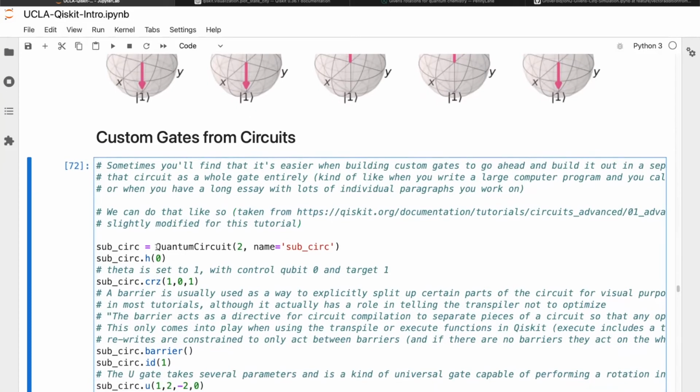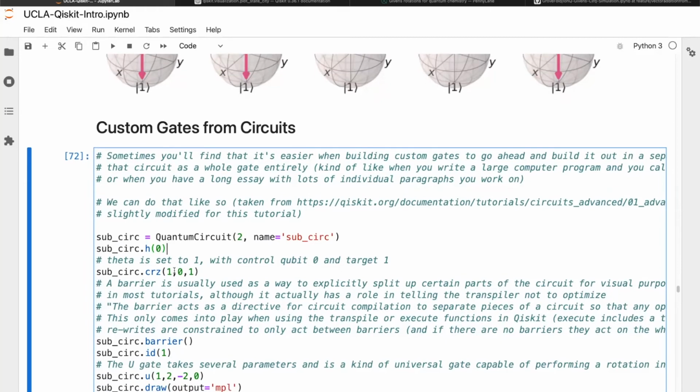This is slightly modified from one of the existing examples in the Qiskit documentation. But basically, let's declare our quantum circuit here. And notice I pass in 2 because it's only going to have 2 qubits, but then I can pass in a name as well. In this case, the name is sub-circ, for sub-circuit. And then on this sub-circuit, I'm going to apply the Hadamard on qubit 0. And then we also have sub-circuit CRZ. So this is a controlled Z rotation. It's a 2-qubit gate, but it's a 2-qubit gate that accepts a parameter.